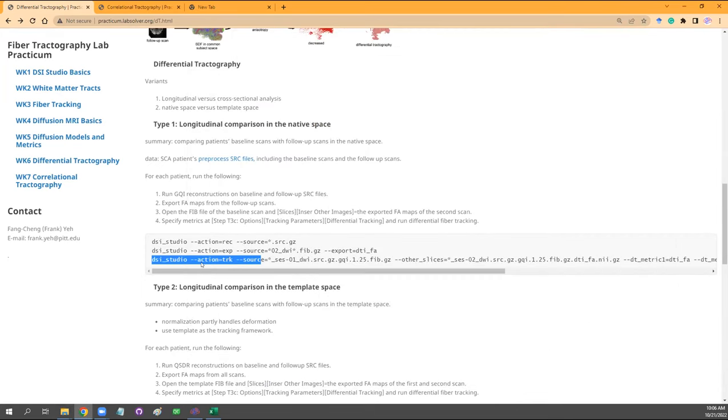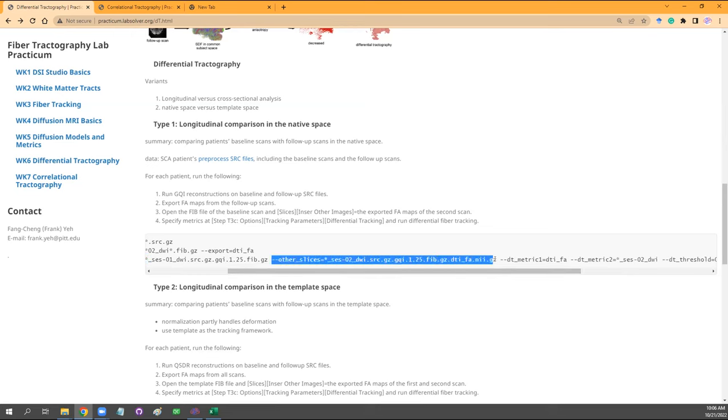The last command here is loading the first scan. So session number 1 is the baseline scan. And then the wildcard character here includes both the control and the patient. Loading the other slides will be this command. So this is loading the second scan, especially the DTI FA map we generated previously.